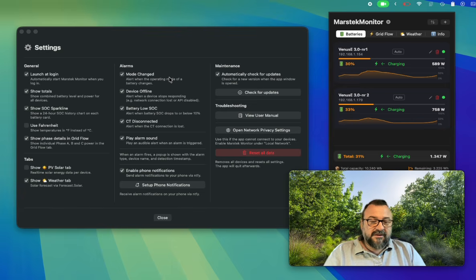You need to go to the official Marstek app to change your mode. Because, and this I want to stress, the MarstekMonitor app does only monitoring. It does not change any of the settings on the batteries itself. If you want to change a setting, then this is your responsibility. You use the Marstek app to do that.